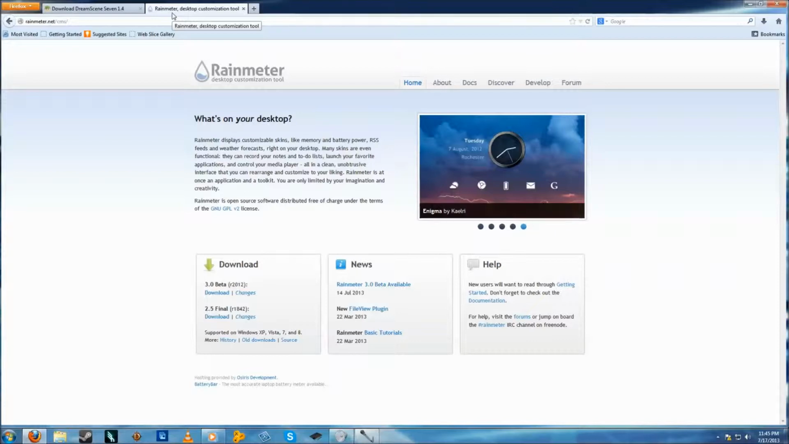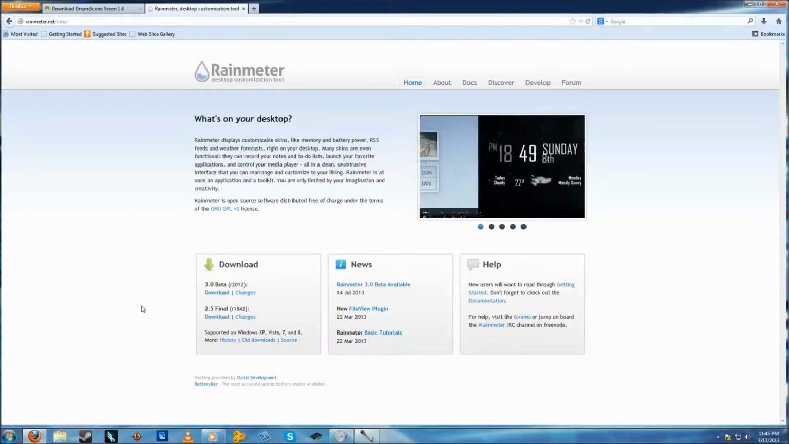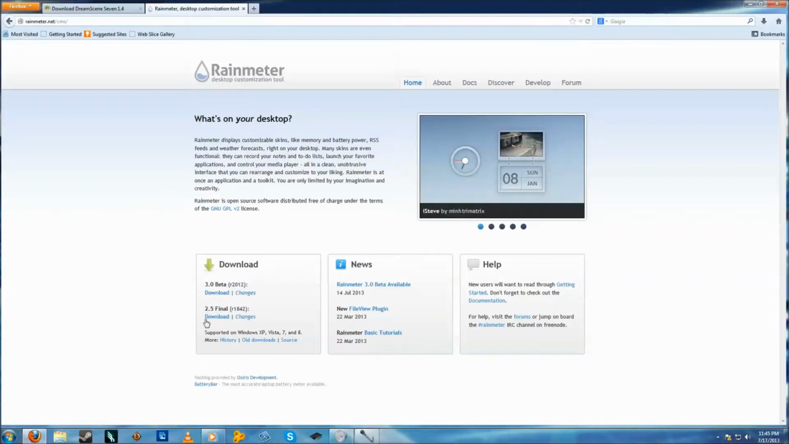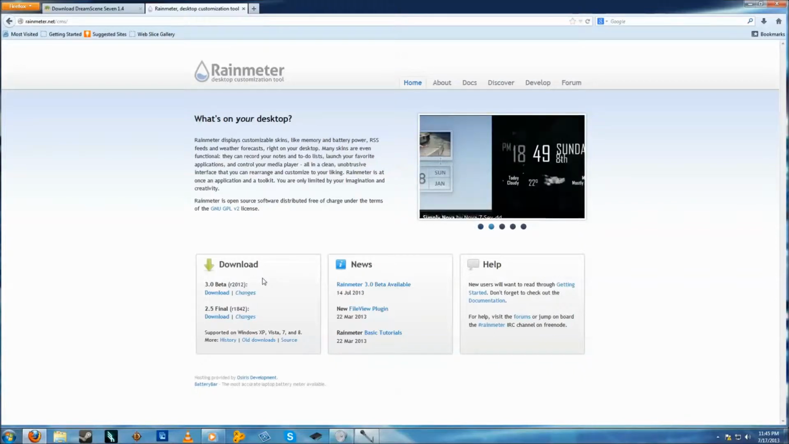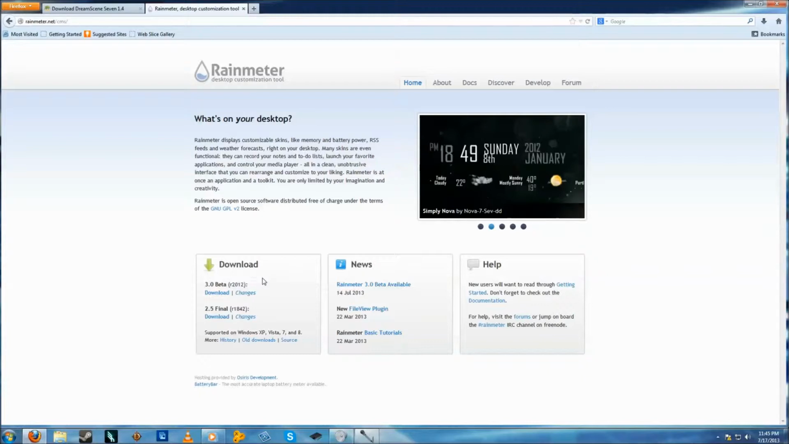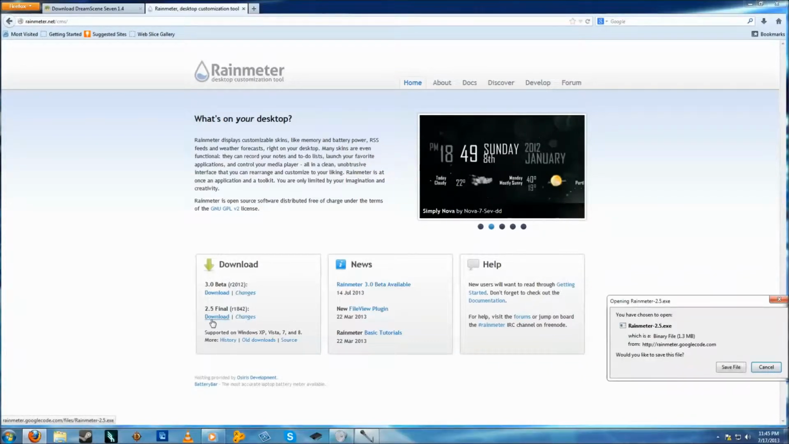So what you're going to want to do is either download the beta version for 3.0 or the 2.5 final version, and either one of them will work just fine. Betas are great if you want to test things, but if you're not too comfortable with betas, then go ahead and get the final. It's fine. So you click it and you'll get this, and just save it to wherever you want it to be, and that'll be fine.